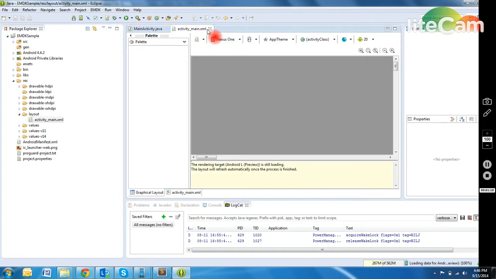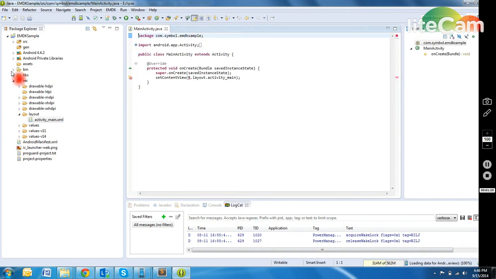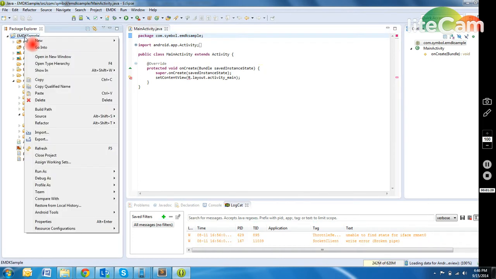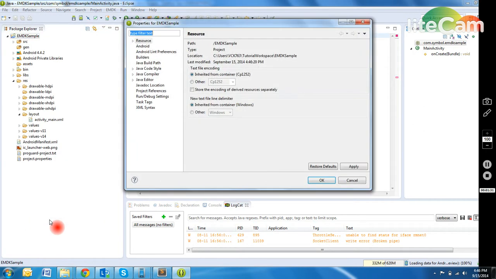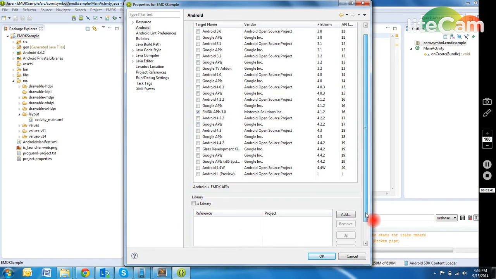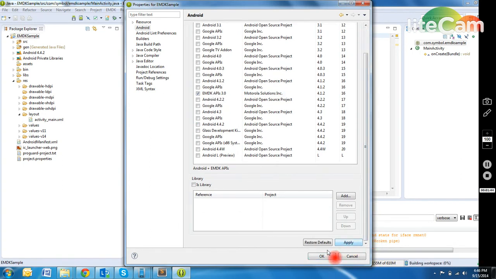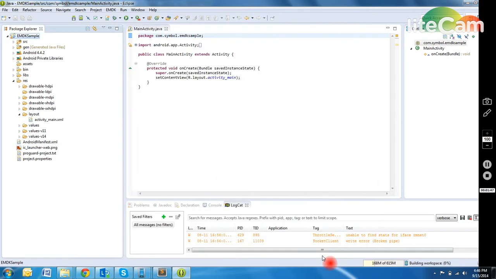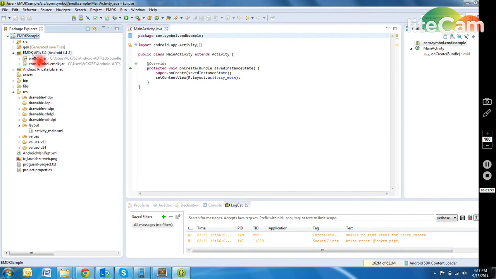So this has created your project. As you can see, initially there is nothing in the asset as we have not created the profile yet. So first we need to go to the properties and select the EMDK APIs 3.0, as this is the latest version of EMDK profile. Just click apply and OK. And that should add the EMDK library over here, as you can see, so that you can access the EMDK APIs in your application.